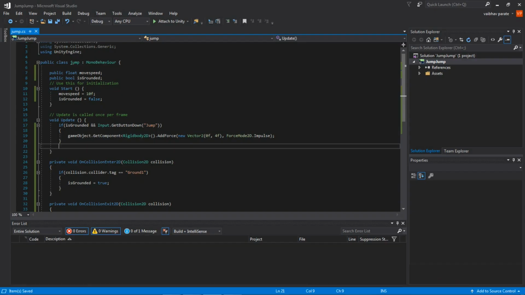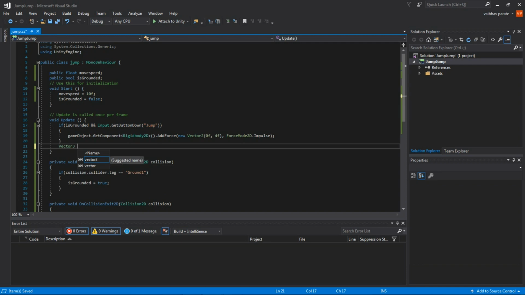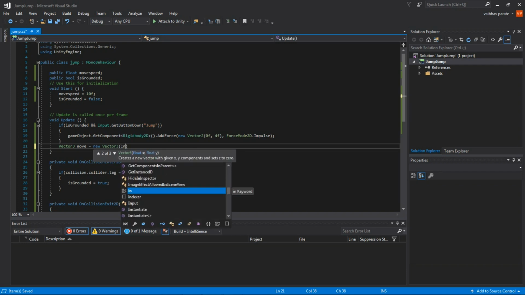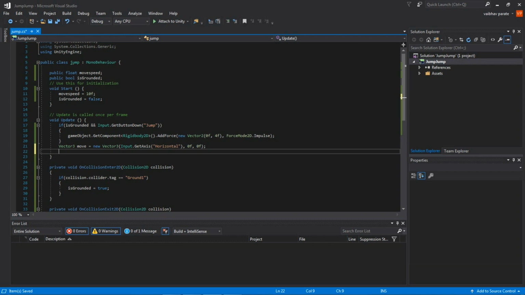And here you can make a Vector3. You have to make a Vector3 move, which is equal to a new Vector3 with Input dot GetAxis. The same, you have to get the axis, horizontal axis for movement, left and right movement. Horizontal, make sure you write the spelling correctly. Yeah, and 0f and 0f. Yeah, that's move, and you need to change the transform position of the object.